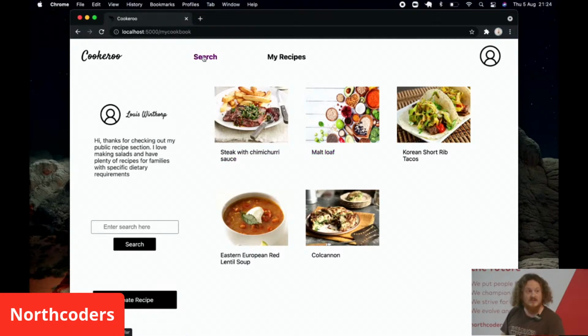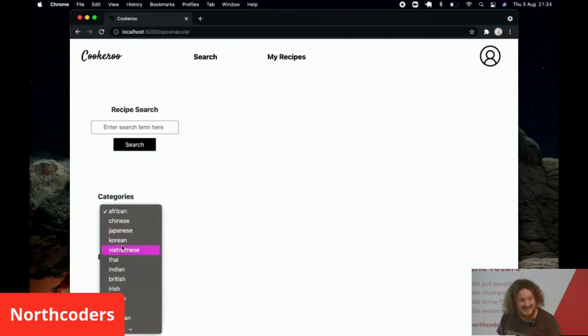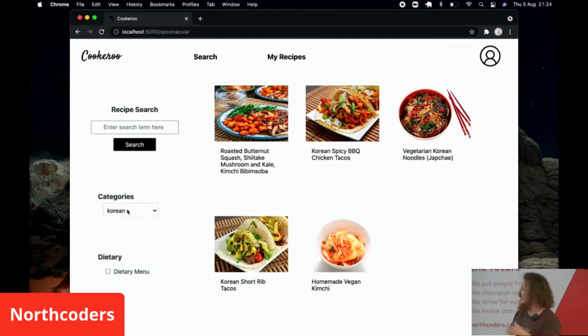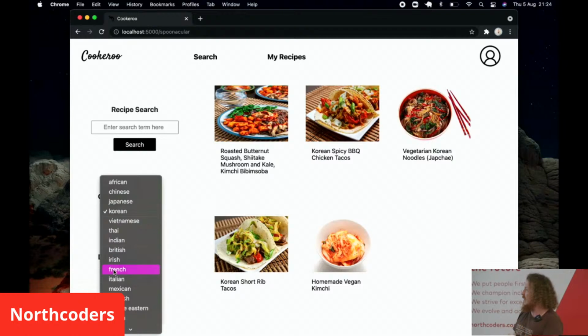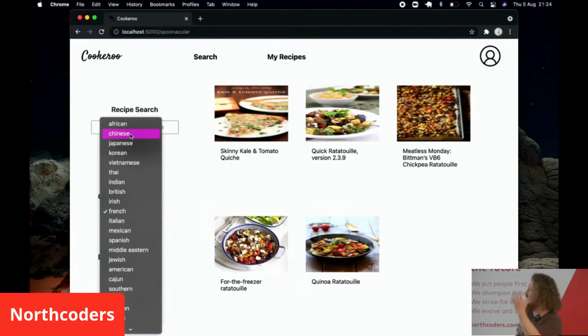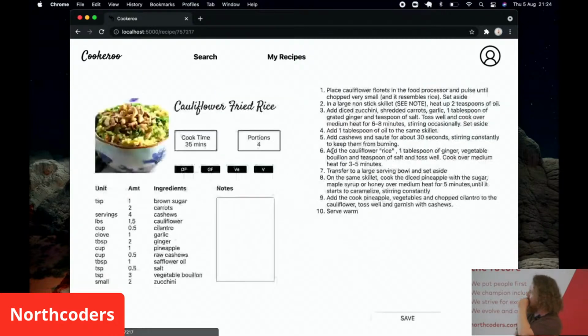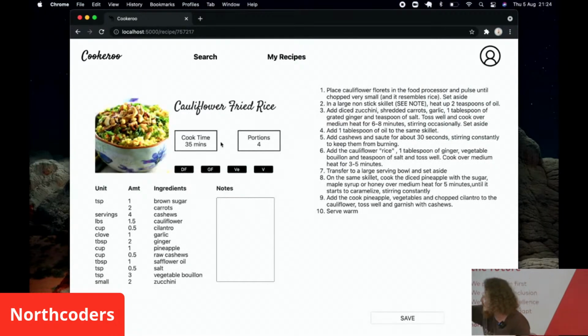Now what we can also do is go and have a look at our third-party API, and by using this third-party API you'd have access to literally tens of thousands of recipes. You can search these recipes by various category. We've looked at Korean, we'll look at French, and then now we're going to look at my personal favorite, Chinese food. And I think we're going to go for cauliflower fried rice. And let's just check. Yes, Steph can eat that. That's definitely vegan. It's definitely vegetarian.